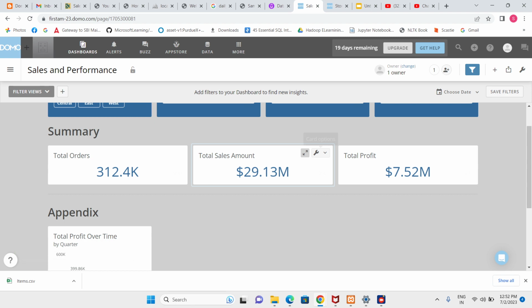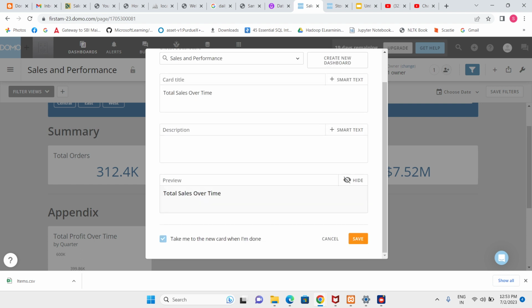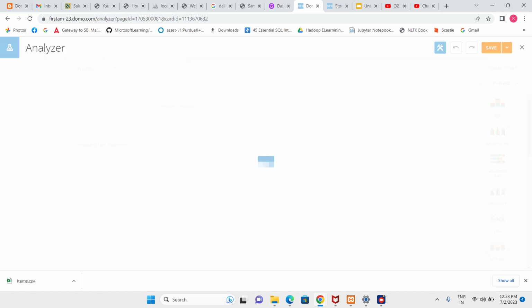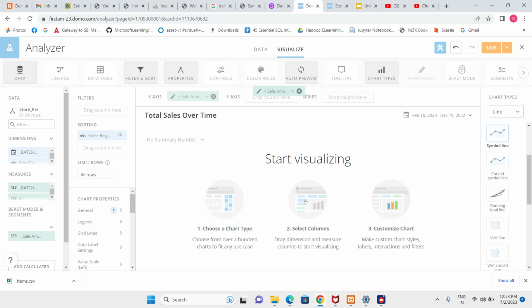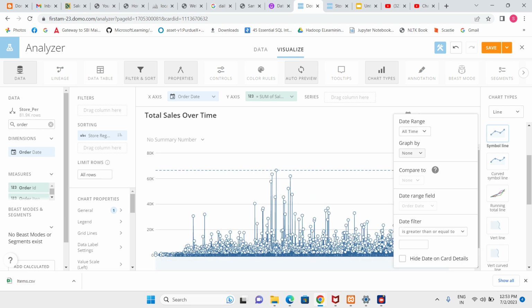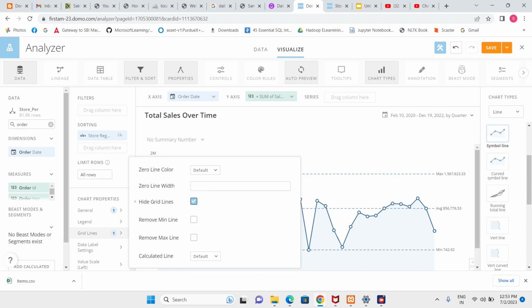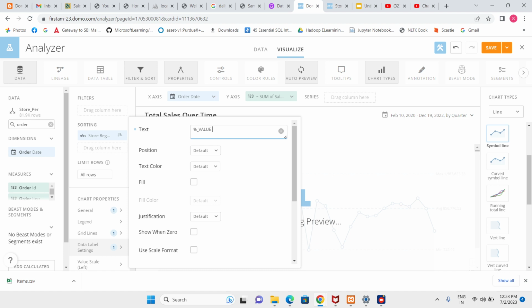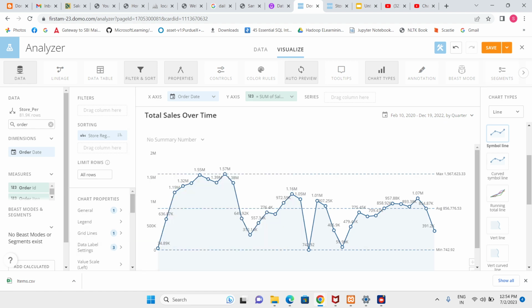Now I want to create a total sales amount over time. Or I can keep the name total sales over time. Just save this. Horizontal line symbol. Order date. Take by quarter. This is optional, you can choose as per your need. I am choosing quarter, okay? I just want to hide the grid line, and then data label setting, value, scale format, abbreviation, okay? Then let's save this.